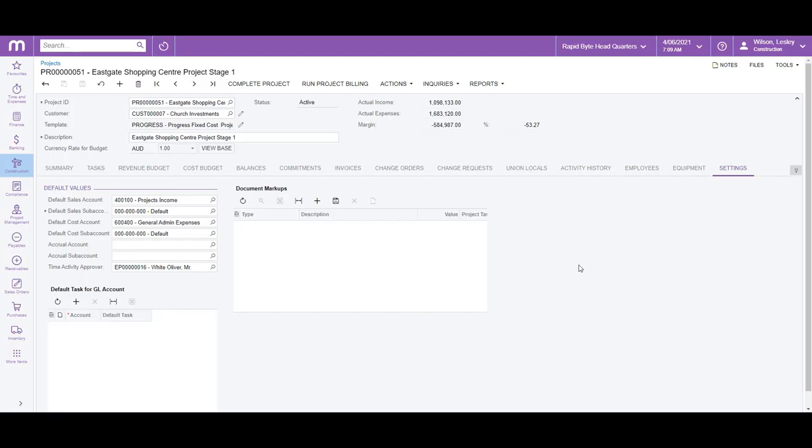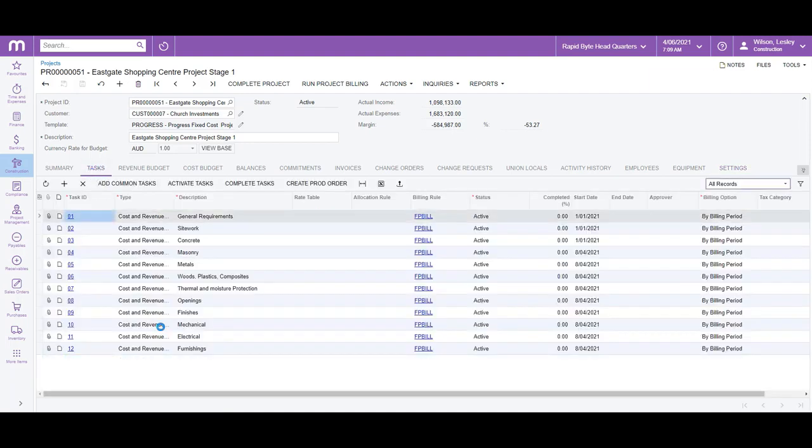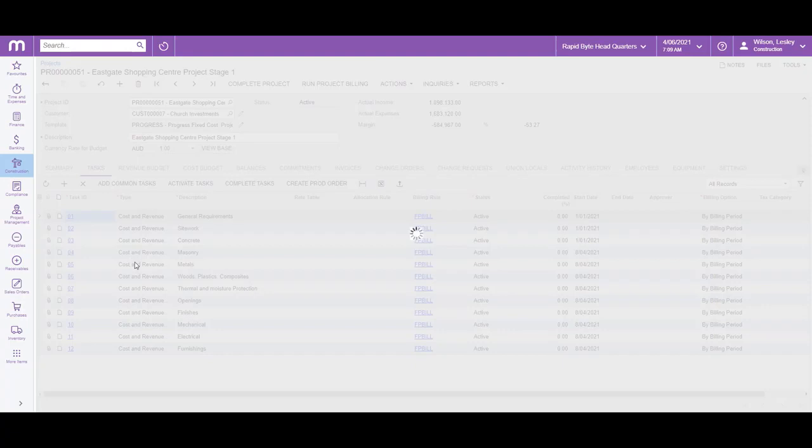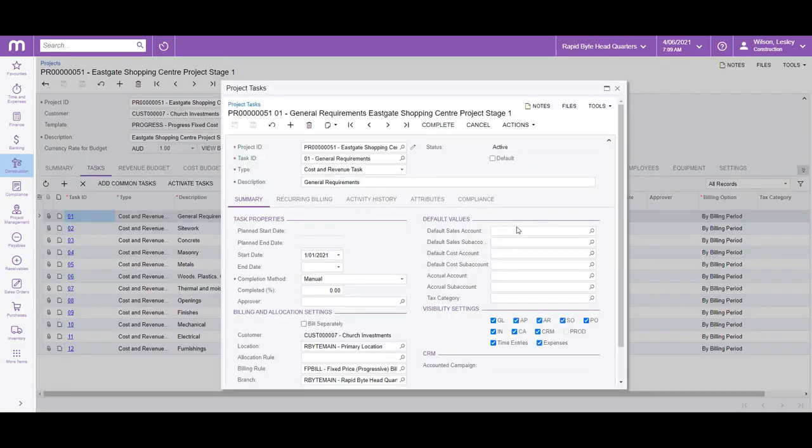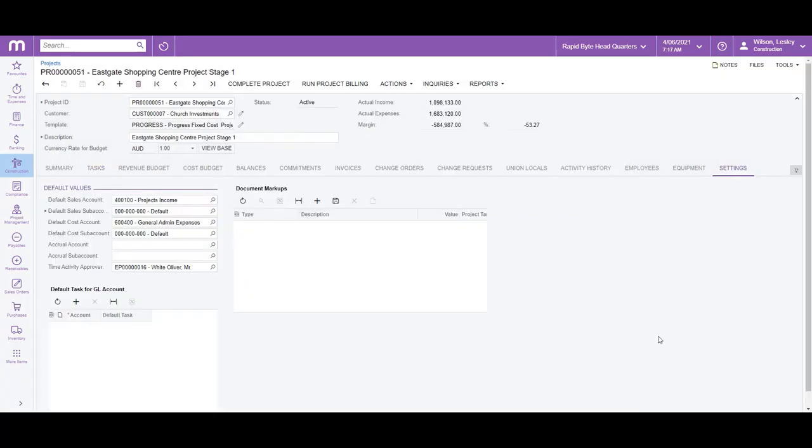Now, looking at our settings tab on the project, we can see that we have distinct accounts for sales and for costs. And if you drill down to a task, we can break it down at that level as well if that's needed. Let's stay on this project as an example.